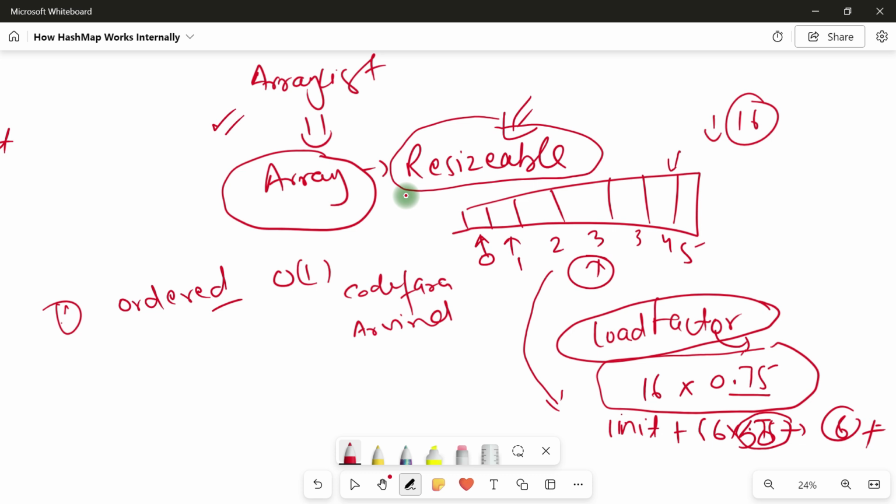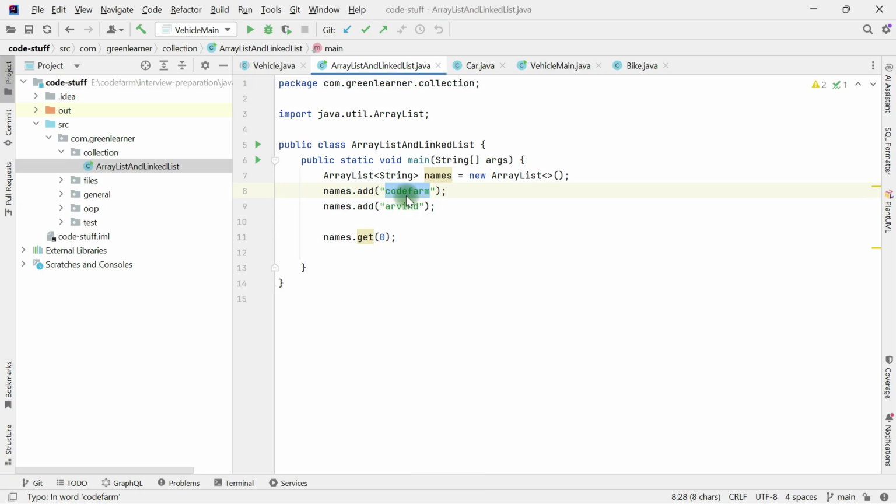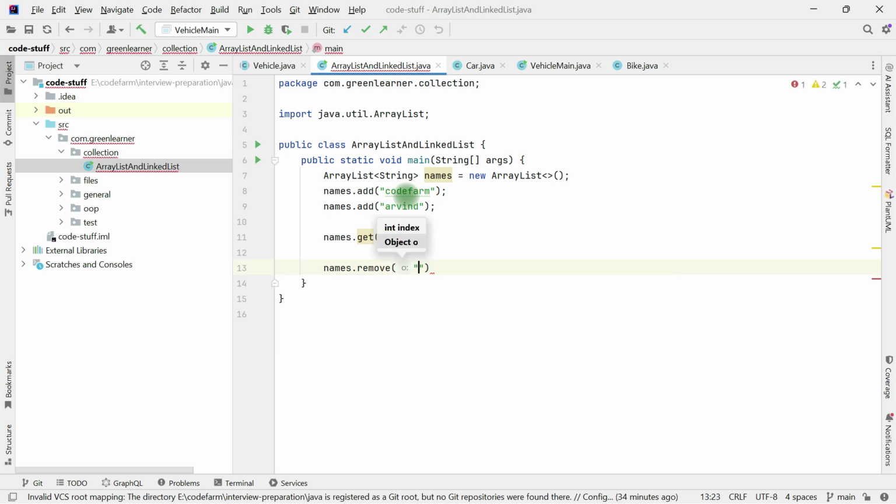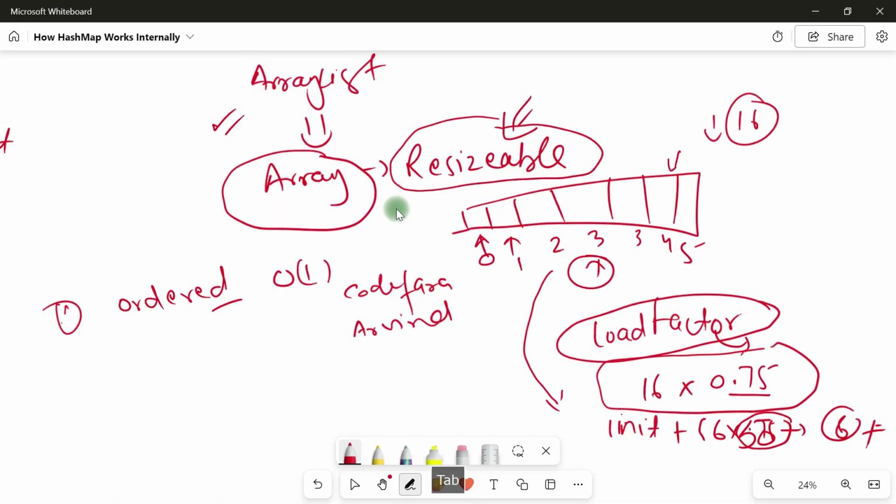And whenever I have to remove an element, you can just call names.remove and pass the object I want to remove. Let's say Arvind, I want to remove it here. It will go through that list, iterate it, find Arvind and remove it. And if that Arvind is stored in here, it will remove the element and the rest of the elements have to shift in this way. That is why remove is costly here.